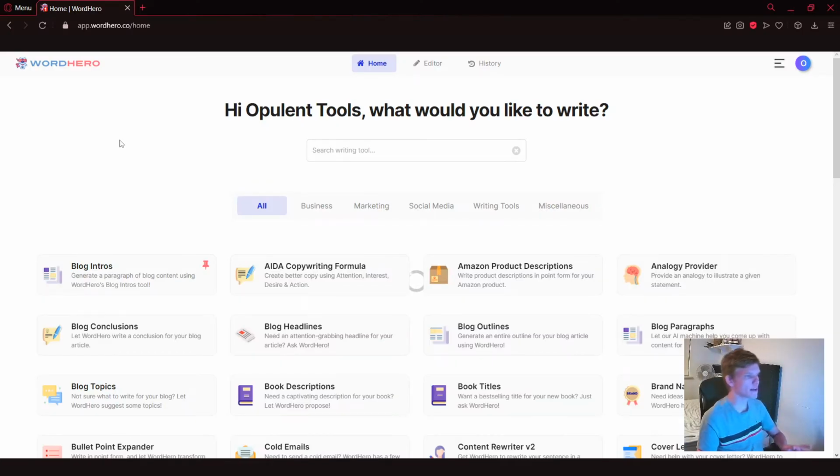So WordHero is an artificial intelligence that helps you write and create blogs, blog headlines, book descriptions, various different outlets of written media using artificial intelligence with a language model of 175 billion parameters.